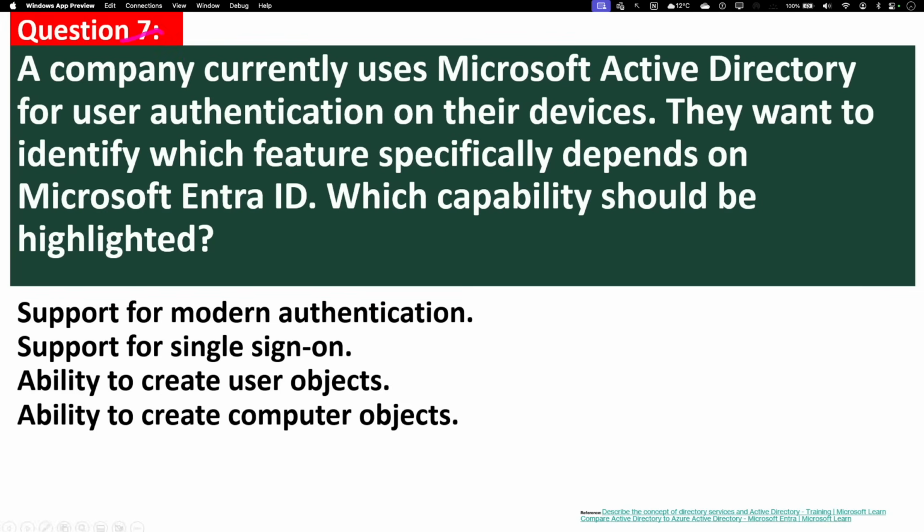Question number 7. A company currently uses Microsoft Active Directory for user authentication on their devices. They want to identify which feature specifically depends on Microsoft Entra ID, which capability should be highlighted.